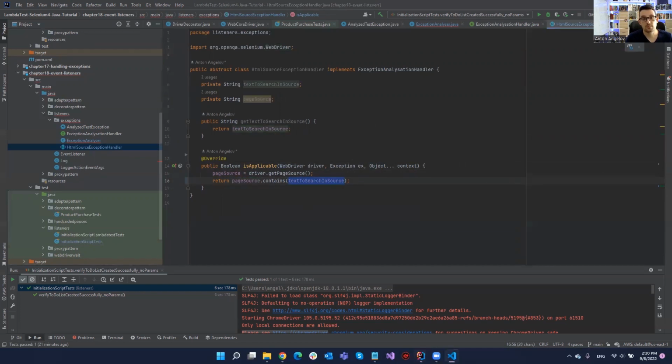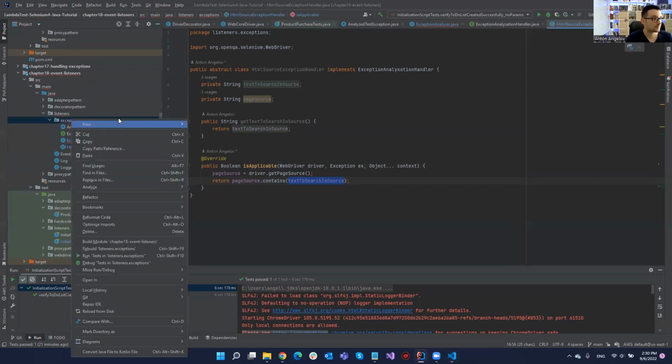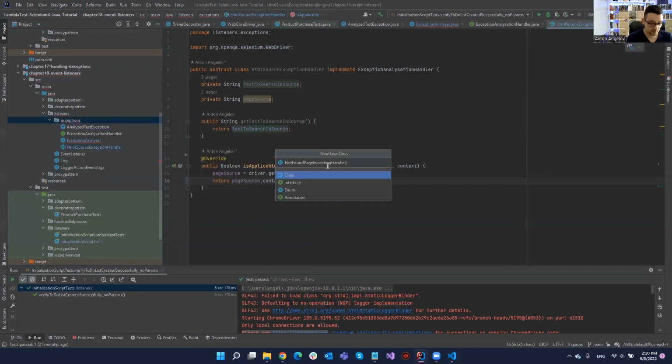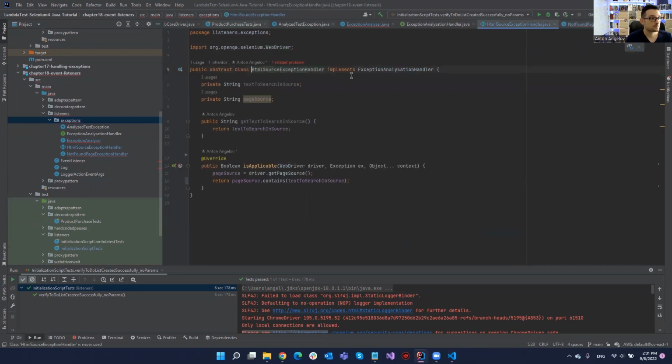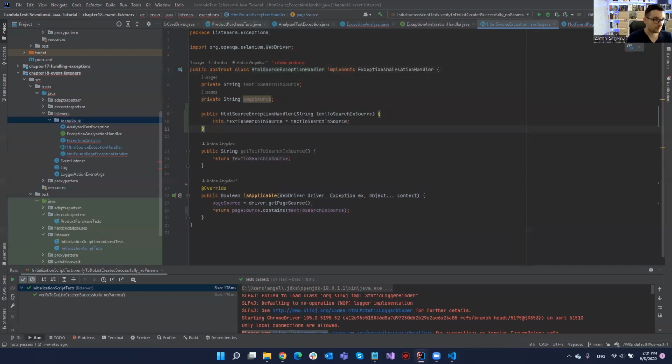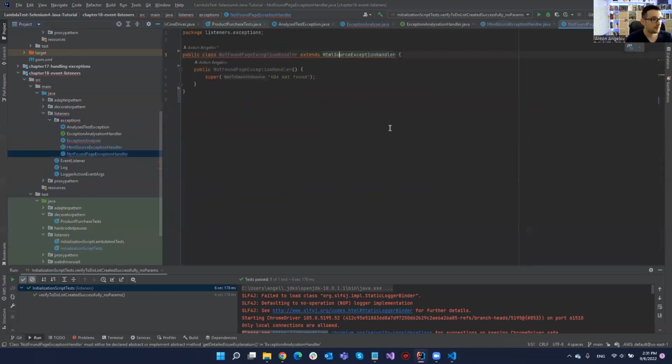And then, for example, we can create one child class, this one, called NotFoundPageExceptionHandler, and we're going to extend this abstract class here. In the constructor, is it fine here? Yeah, I missed the constructor. So basically we need this thing here. And then we call the super constructor of this abstract class, and we are searching for 404 not found, which means the page has not been found.